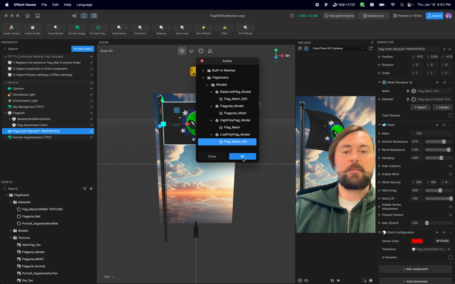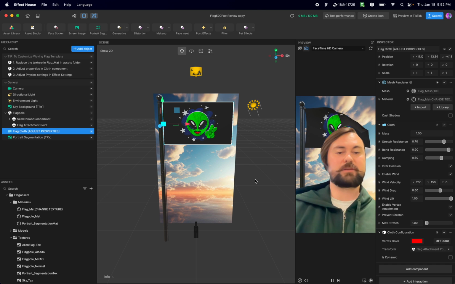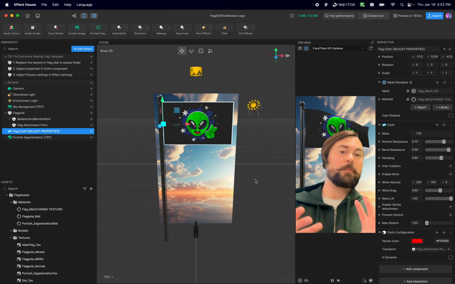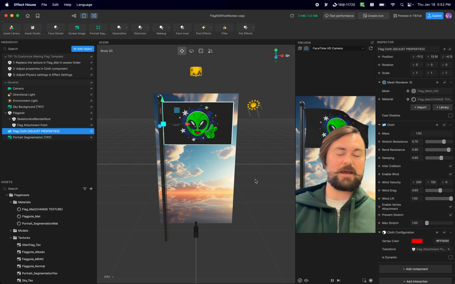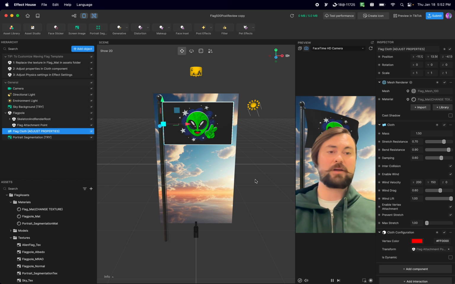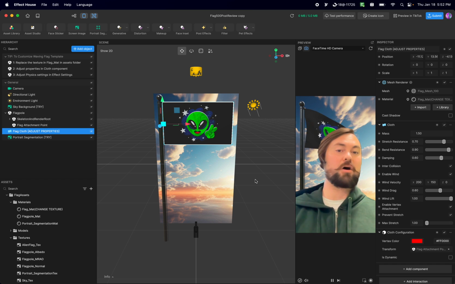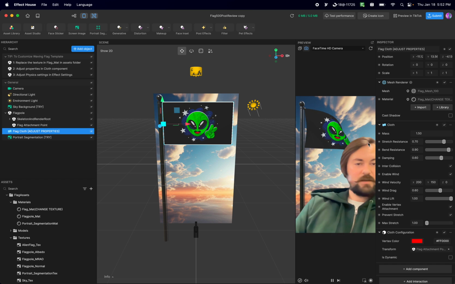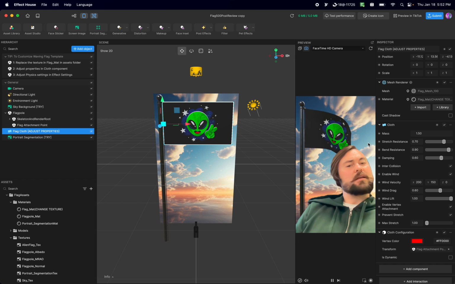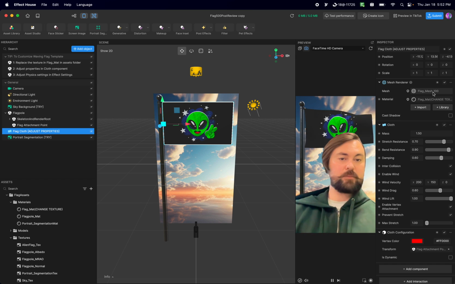If we change this, we also have a low poly flag, and we provided low poly, high poly, and balanced flag. So depending on what you want to make with this template, if you're going to combine multiple cloths and segmentation and some other stuff, we recommend using the lower poly one so that performance works great on all devices. But as you can see, you can kind of see that it's a little more low poly. And that's perfectly fine for most cases.